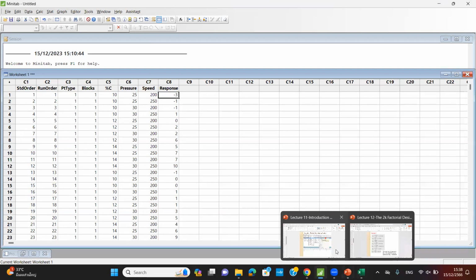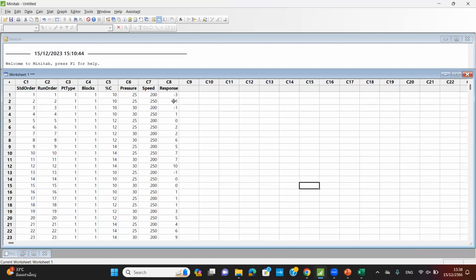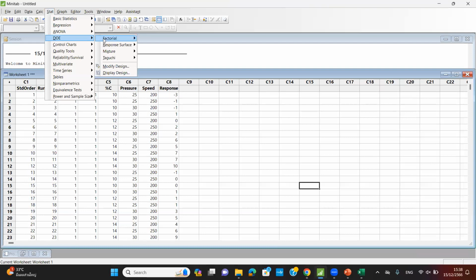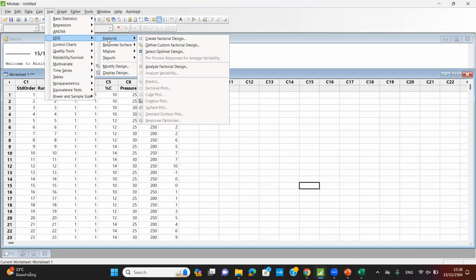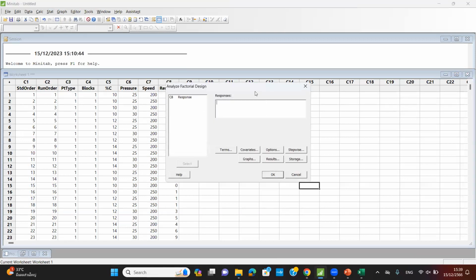And then you go to analyze the factorial design. Go to the stat, DOE, factorial design. Previously, only create factorial design could work, that's why you start from the first step. But now you have the data already, so you can analyze, you can define, you can select option. For this case, you can analyze.